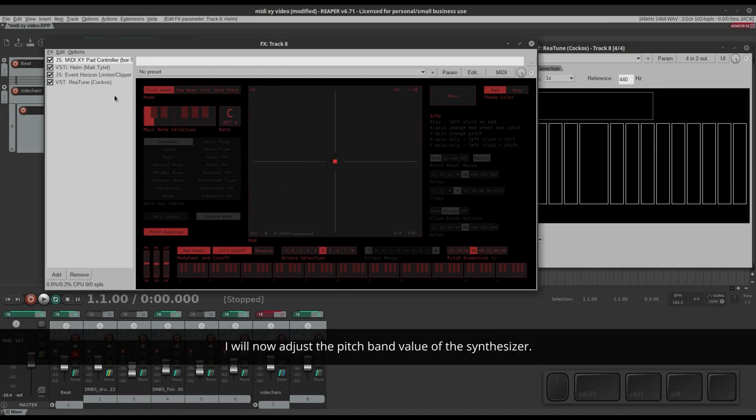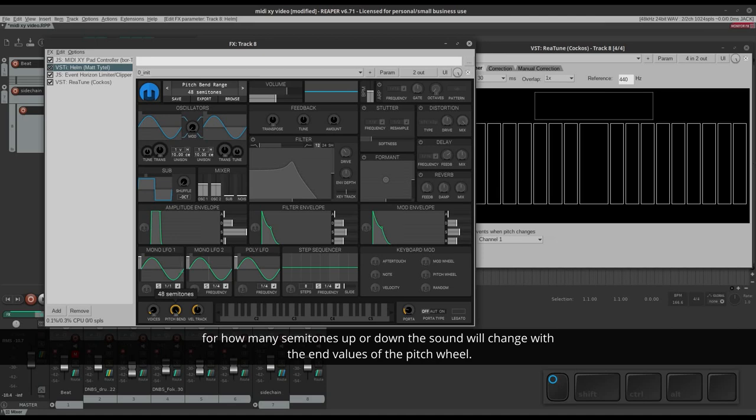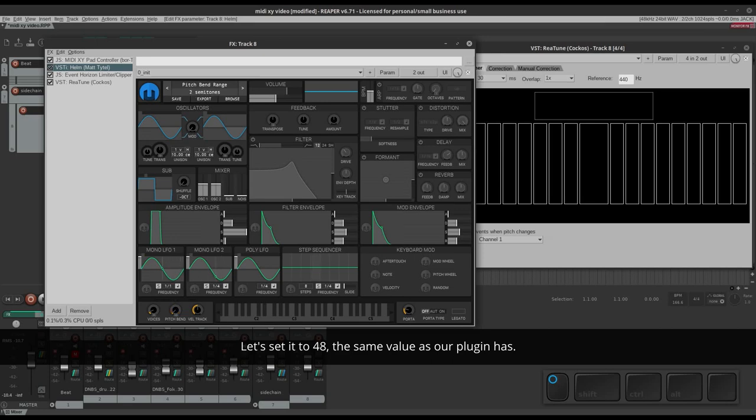I will now adjust the pitch bend value of the synthesizer. Pitch bend is responsible for how many semitones up or down the sound will change with the end values of the pitch wheel. Let's set it to 48, the same value as our plugin has. At the same time we will remove polyphony, because we don't need it. Once again set it to 48, same as with the plugin.